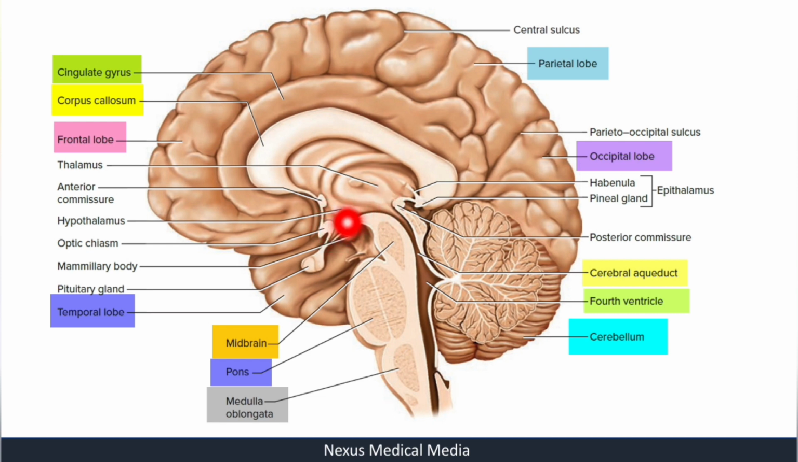And if you go a little deeper, you find the hypothalamus, you find the optic chiasm. Here is the pituitary gland. Here is a mammillary body. Okay, let's go to the back, and you see that there is epithalamus. Epithalamus consists of the pineal gland here, called the third eye by some authors, and the habenula.